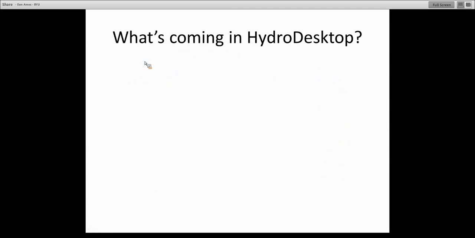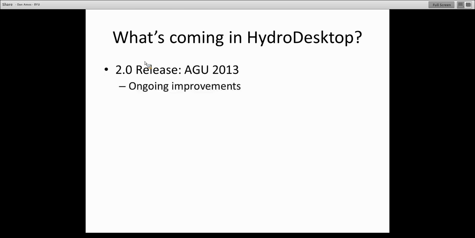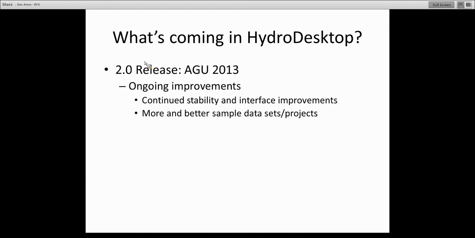So what is coming down the road in HydroDesktop? Beyond 1.6, which will be released at the HIS users and, well, I guess the Hydroinformatics conference. Boy, I better find out the right name for that conference. Beyond that, we will have 2.0 released at AGU 2013. This is our goal. And that should include a number of ongoing improvements, stability improvements, interface improvements that come about through consultation with the user committee and also from you that are listening to this call as you decide to send in your suggestions and improvements.